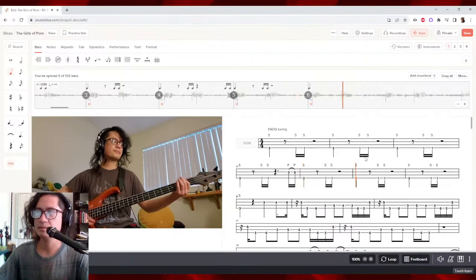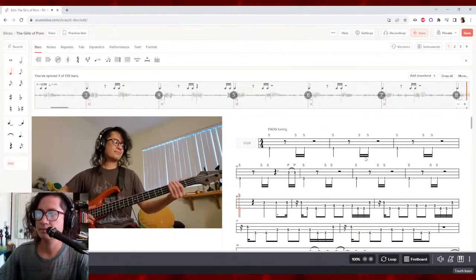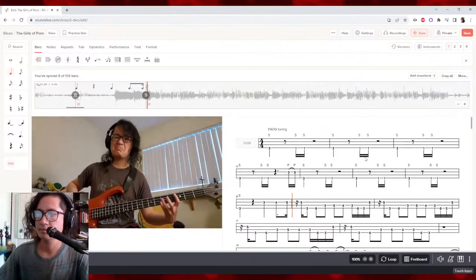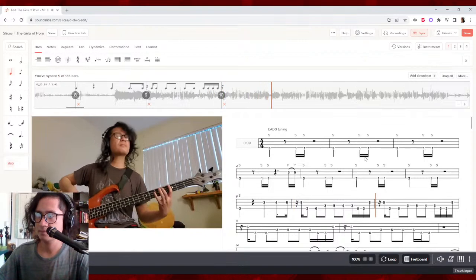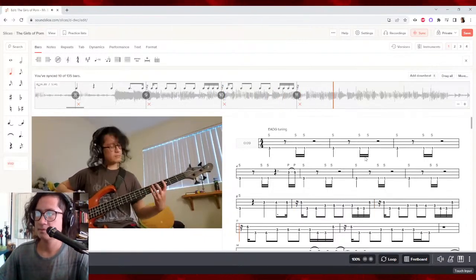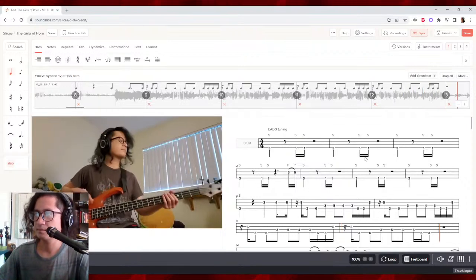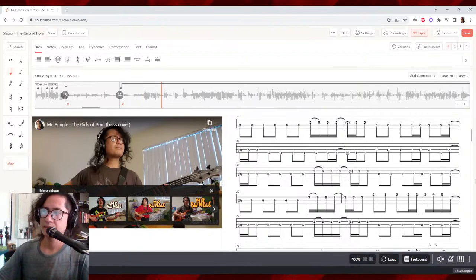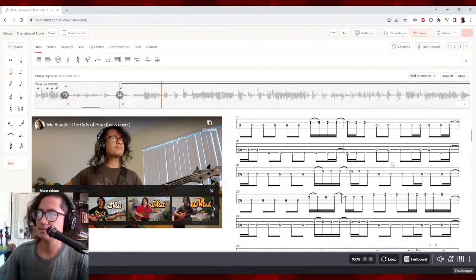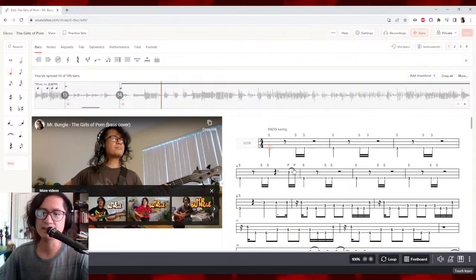One, two, three, four. Okay, I think that drum break actually had 6 beats, but I just want to make sure that things line up. So let's just hit playback real quick.